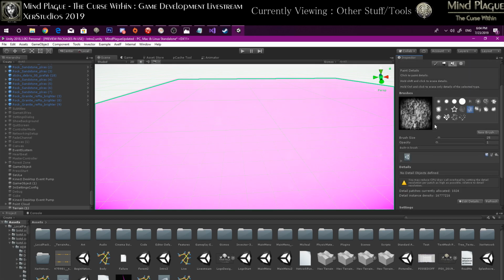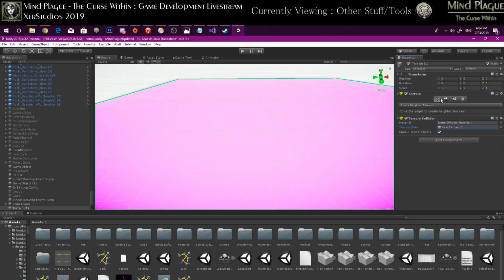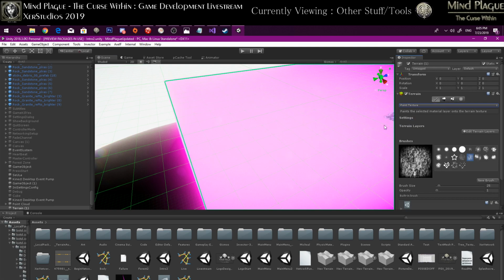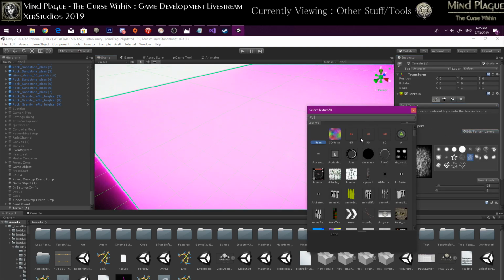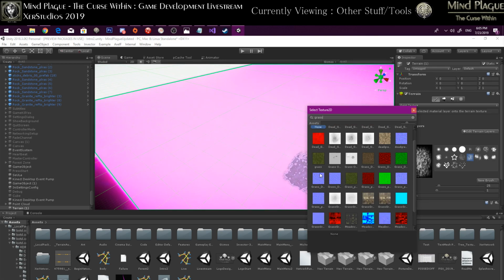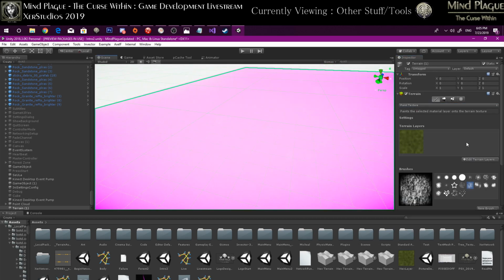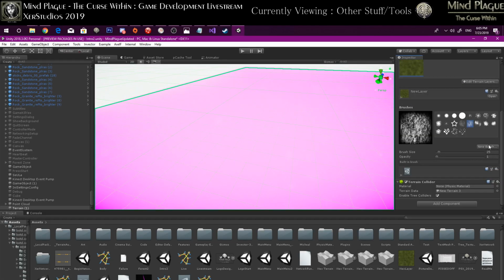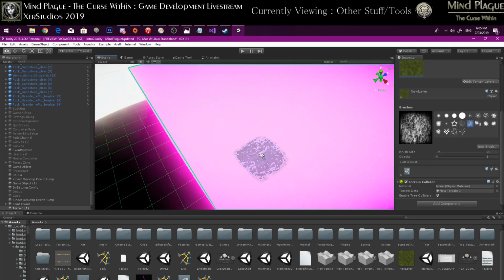Edit details, edit grass type. No. Paint terrain. Click the edges to create a neighbor terrain. Whoa, I don't want to. Okay, paint texture. Okay. Clear layer. Let's go and use the grass layer. Alright. And there should be a way to add an element map to this. But that's fine for now.